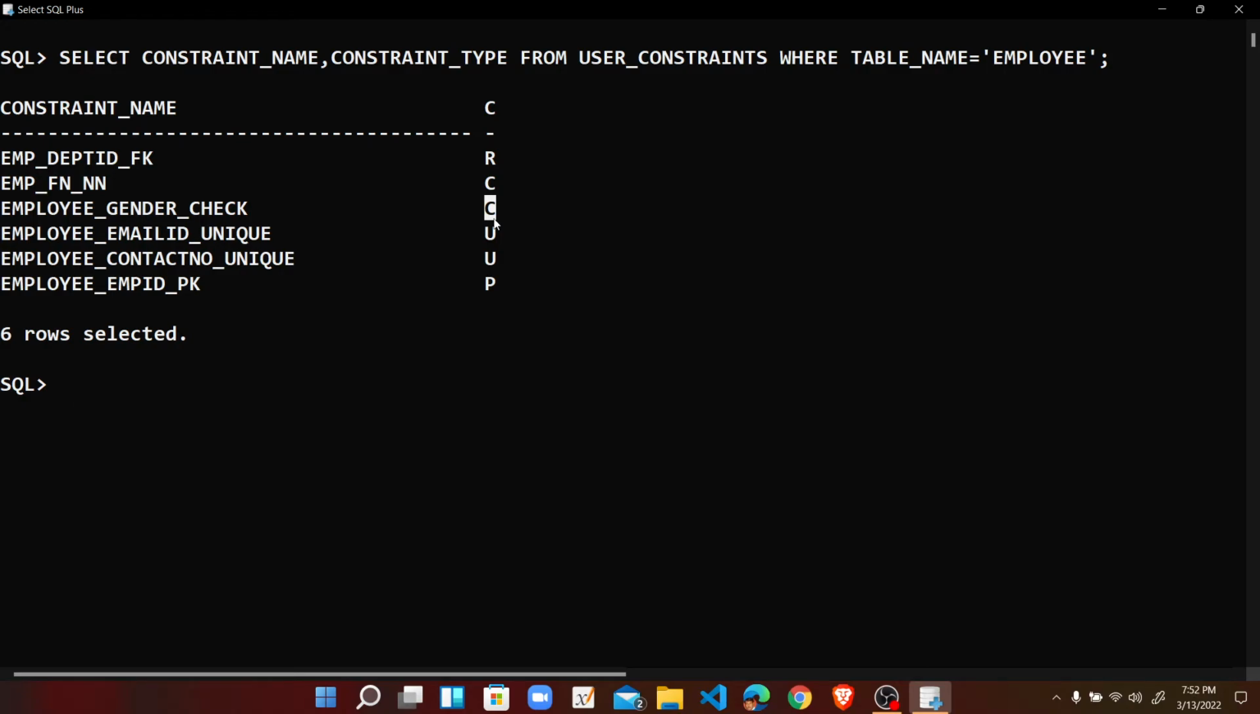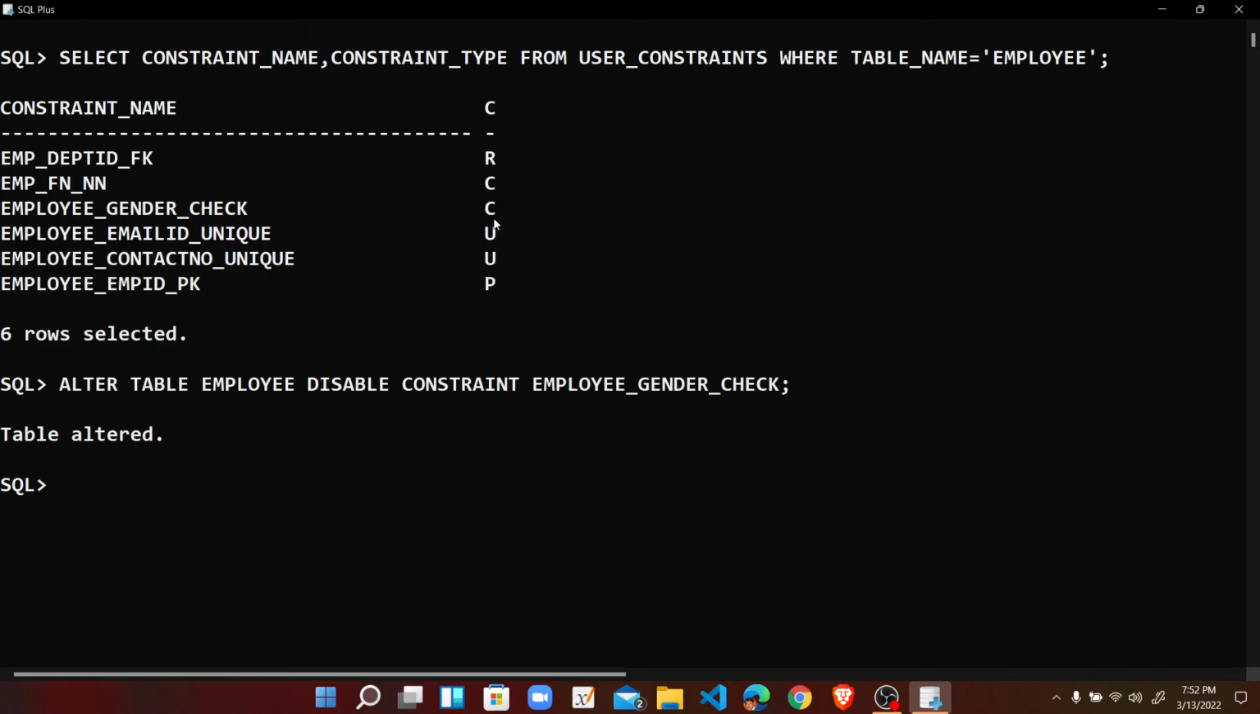C or check constraint. Now, if we want to disable the check constraint from the employee table, more particularly from the gender column, we have to type the alter, then table, and the name of the table, that is employee, then the keyword disable and the keyword constraint, and then the name of the constraint, and here that is employee_gender_check, semicolon, press enter, table altered.